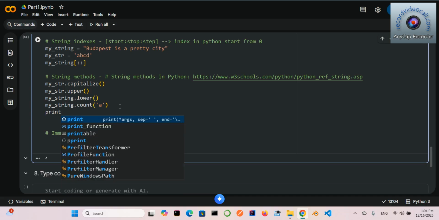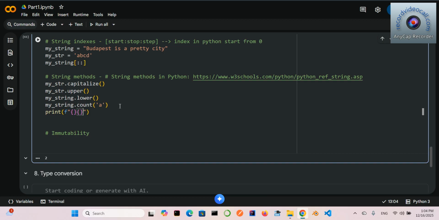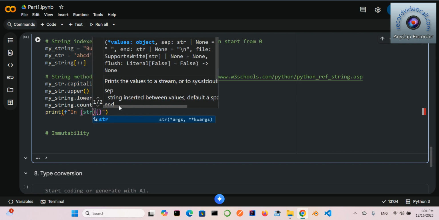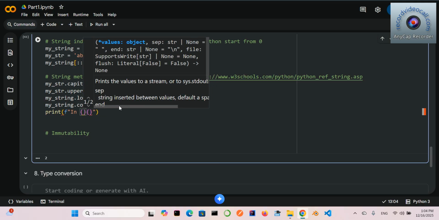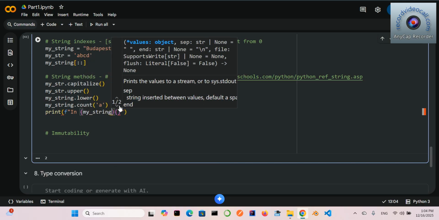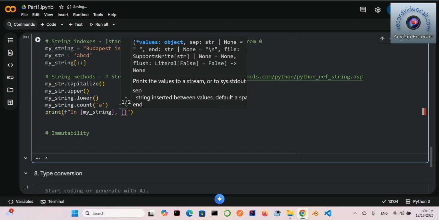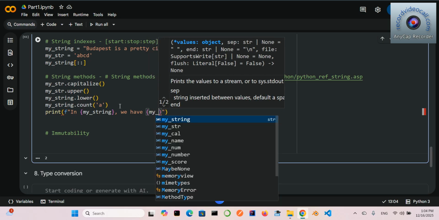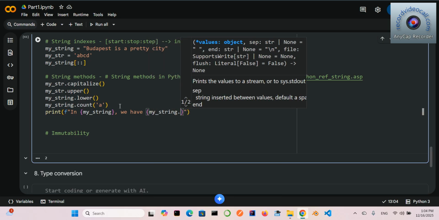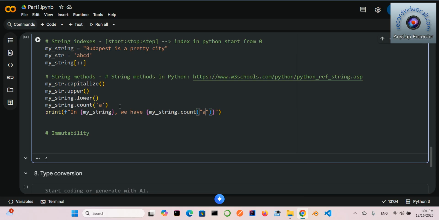And we can even make it more professional. We can use print of a string, and you can see how practical the format of the string is. I can say in my string we have my string count A. In this case, it's better to use this one. I will tell you why.